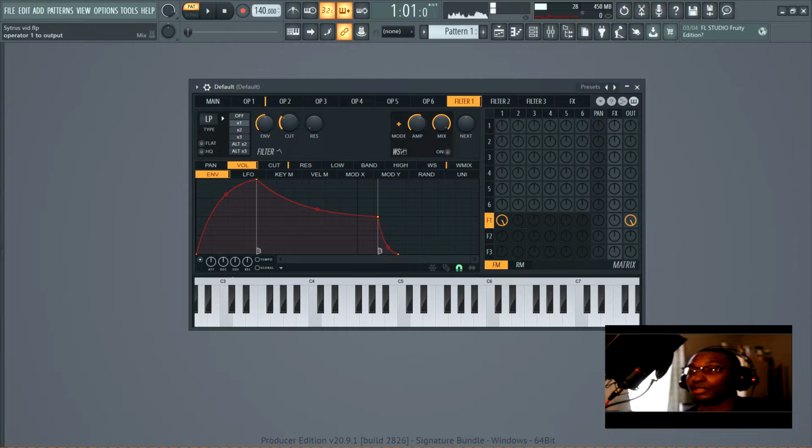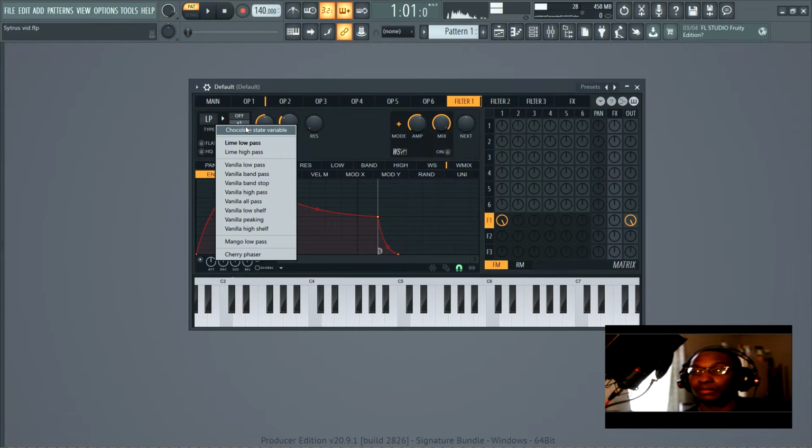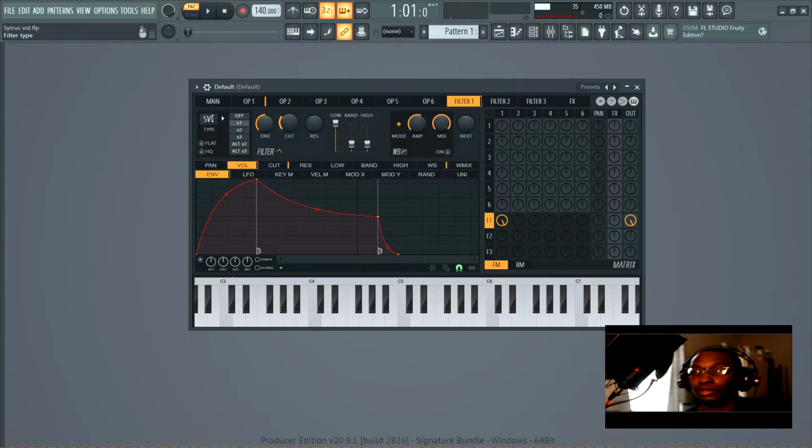So, we're back in Sytrus and we're covering the filter section and the effects section. If you look over here, you have different types of filters, but it defaults to this position, SVF, which is state variable filter. Basically, what this means is that when you switch the cutoff point, the type of filter that it is will change. So it's going to become either high pass, low pass, or band pass when it's in the middle, I believe.